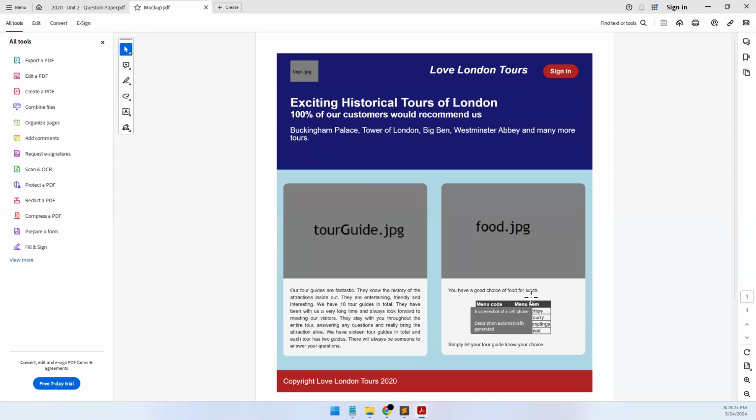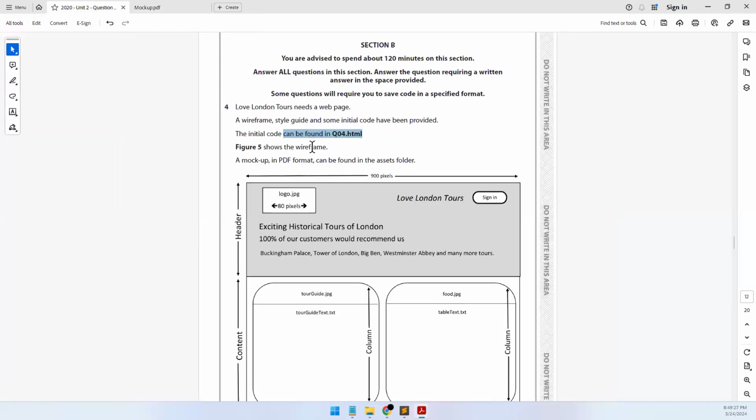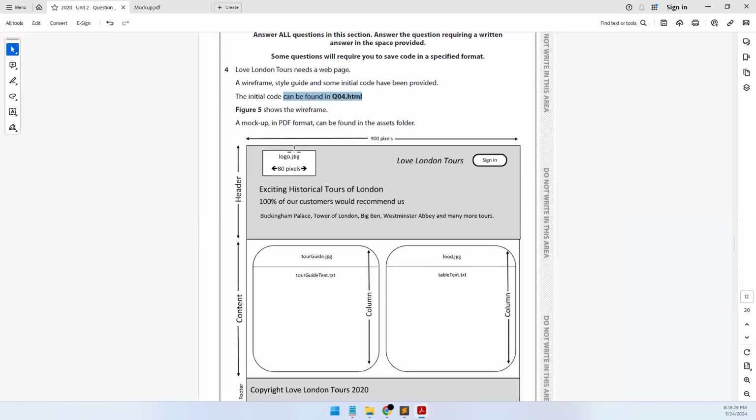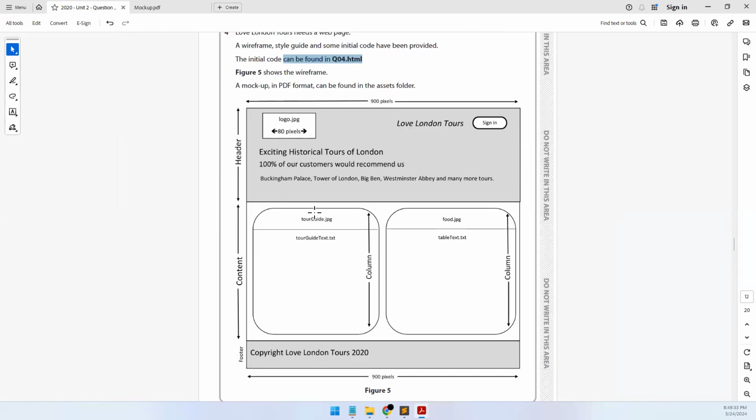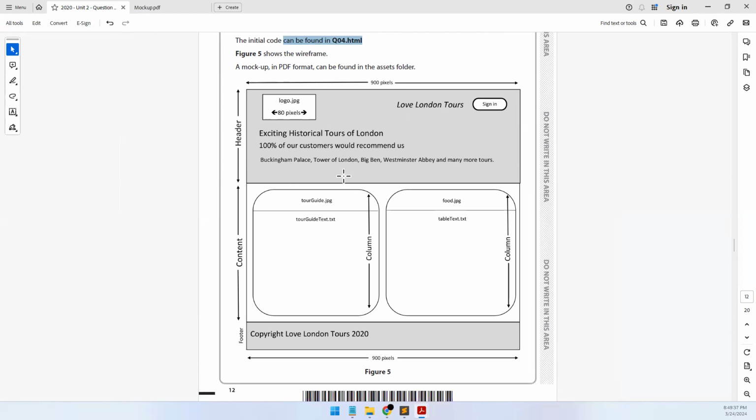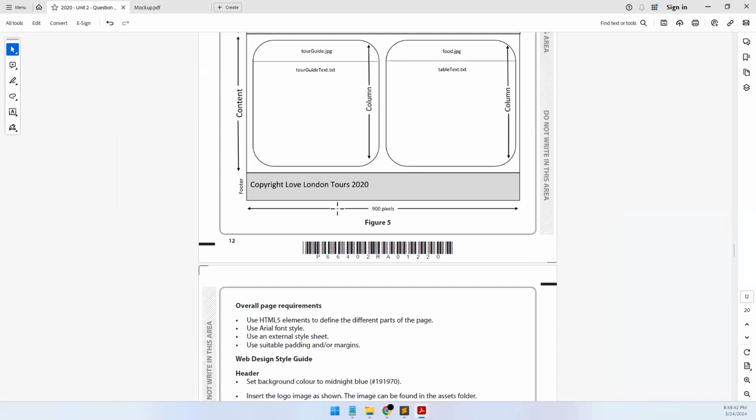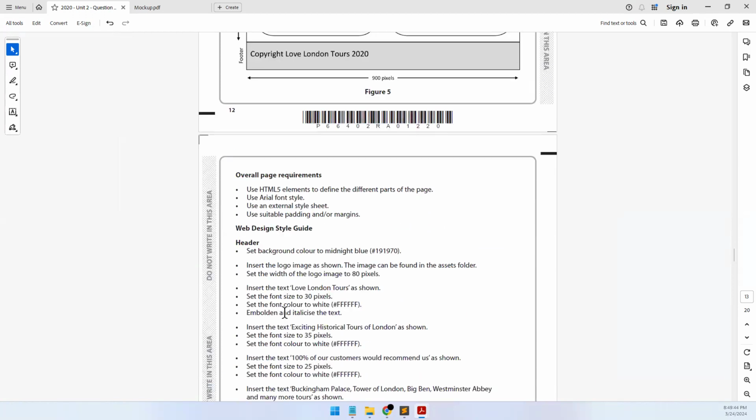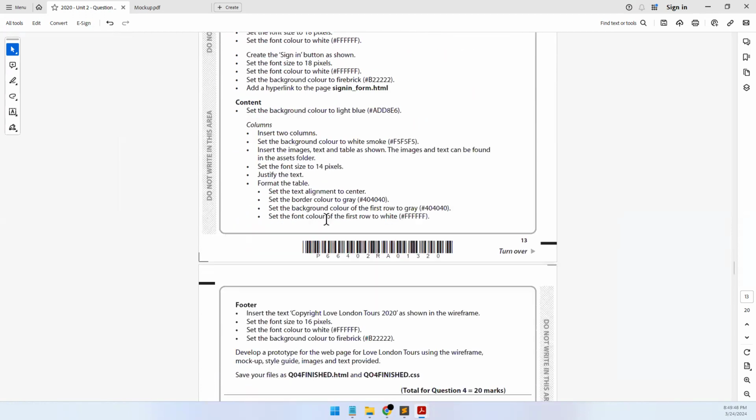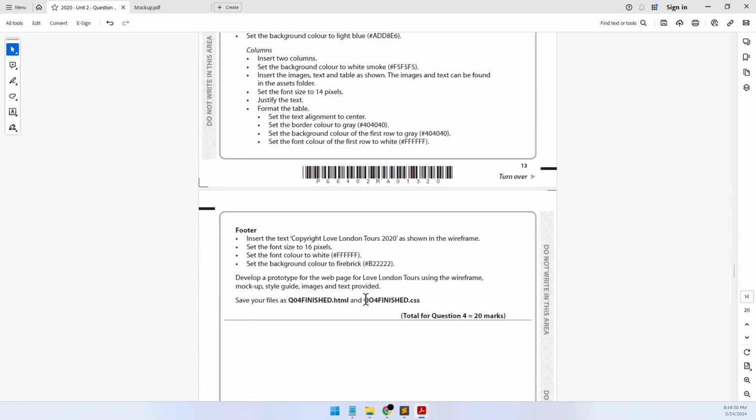Moving on. Over here, they have given you the width of the web page. It needs to be 900 pixels. Here is the text, and the logo needs to be here. Button, Love London Tours. This is what we call the wireframe. Over here, the wireframe is given, and here we have the style guide, the overall page requirements. We also need to have a CSS file.